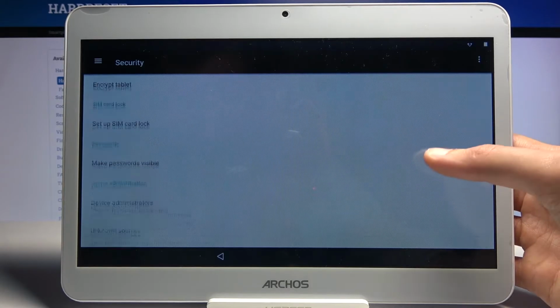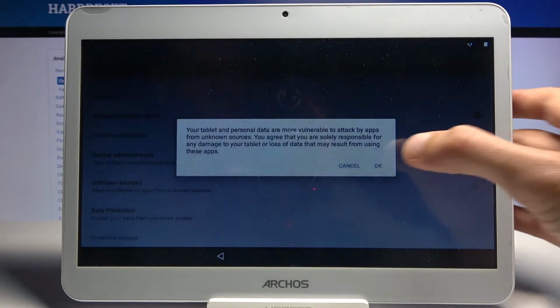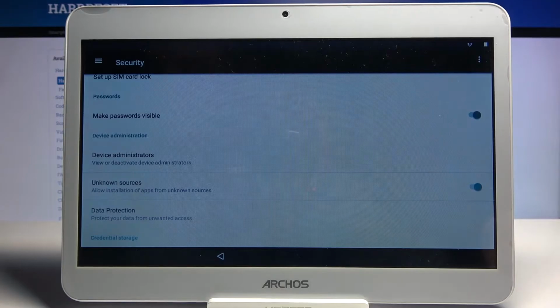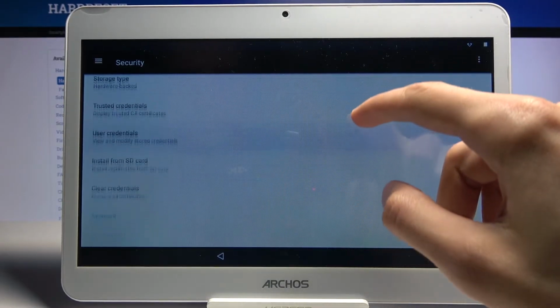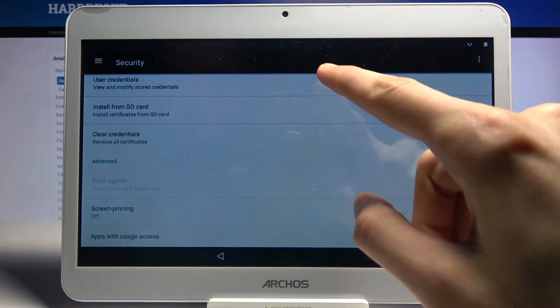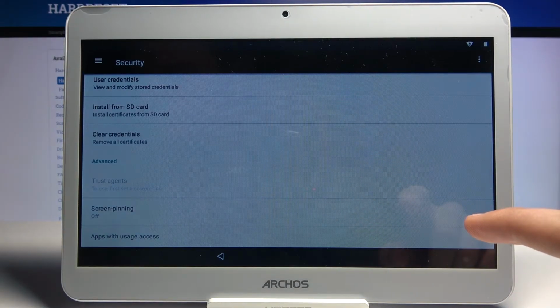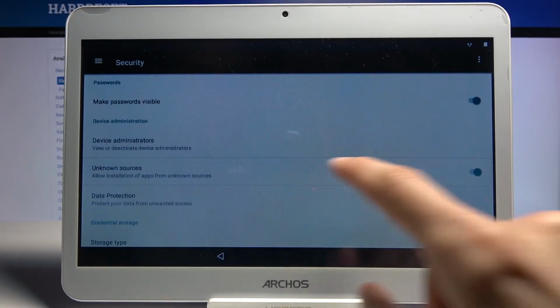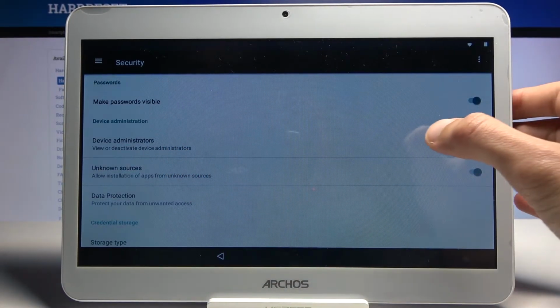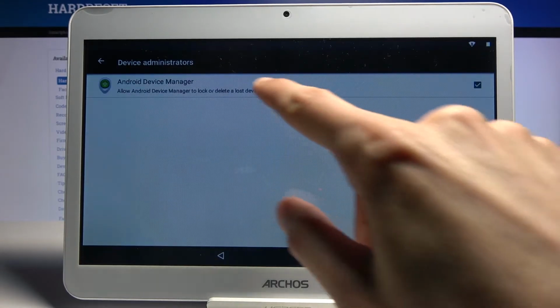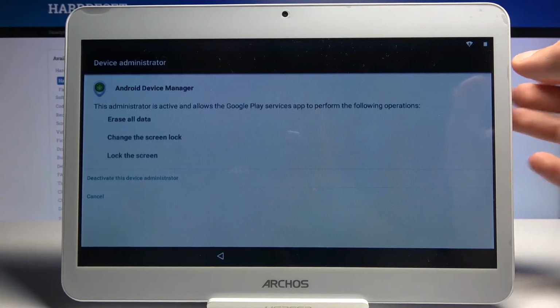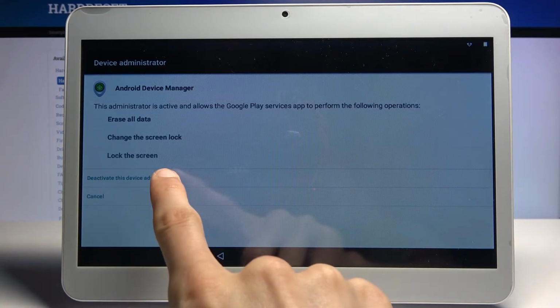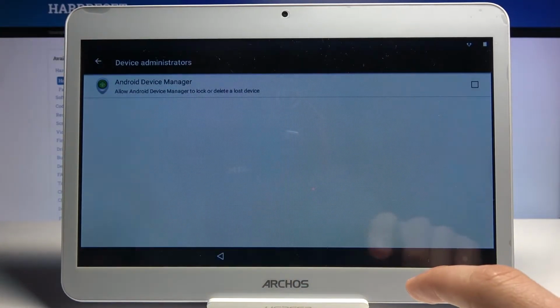Scroll down to unknown sources. There we go. And enable it. Confirm it by tapping on OK. And once we have selected that, we want to go even lower. Let me quickly check it. We're looking for device administrator, so it wasn't actually lower, it's above basically. Then select Android Device Manager, select that, and then deactivate this device administrator.